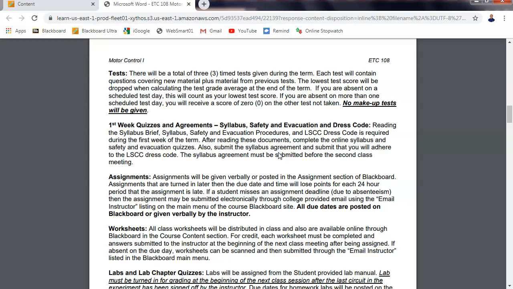Reading the syllabus brief, syllabus safety and evacuation procedures, and the dress code is required during the first week of the term. After reading these documents, complete the online syllabus safety and evacuation quiz. I also submit the syllabus agreement. Since this class only meets once, looks like most people are here. And like I said, I'll do a roll in a minute.